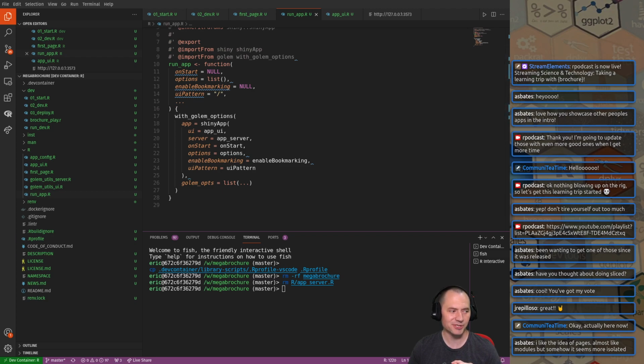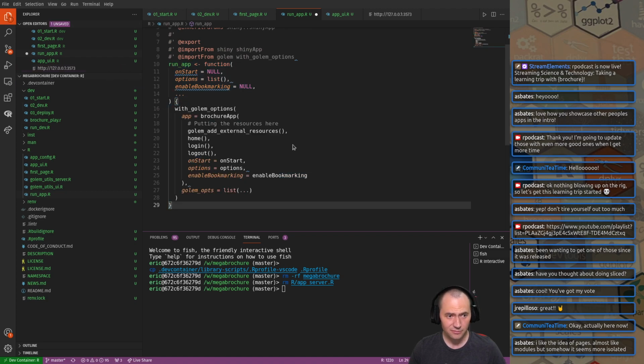Oh, okay. Now I'm starting to get the hang of this. So I'm gonna copy what he has in the GitHub readme, and we're gonna put it in here, and then we're gonna start modifying stuff. There wasn't a whole lot of change there. The change is over here with brochure app. So brochure app is the wrapper function.